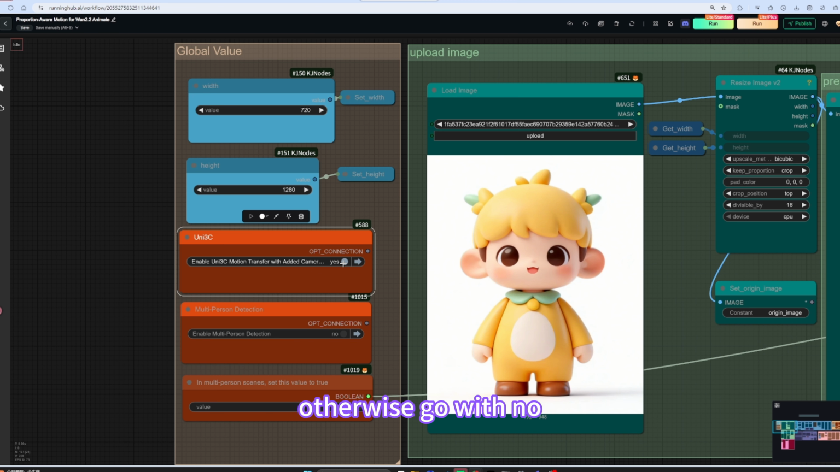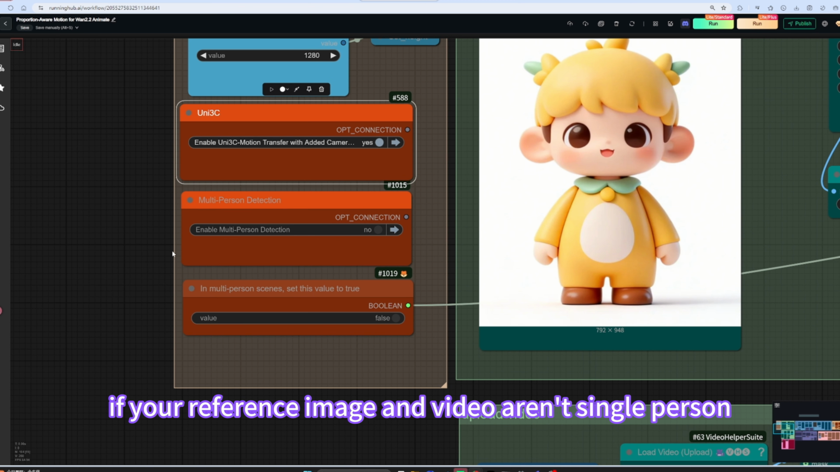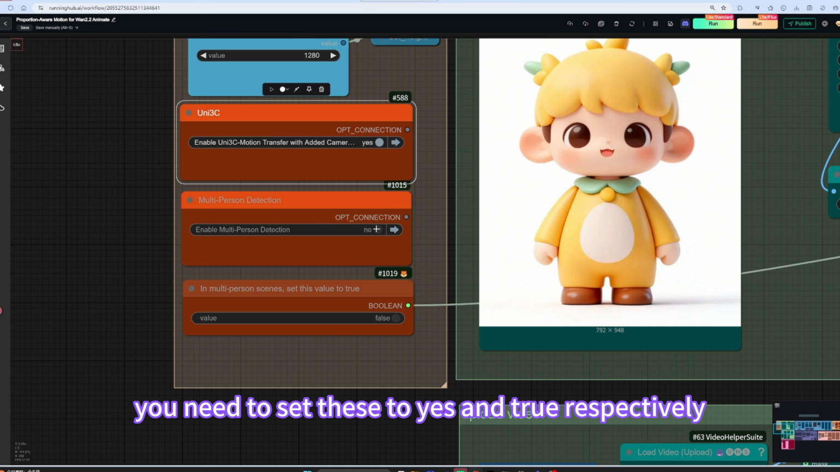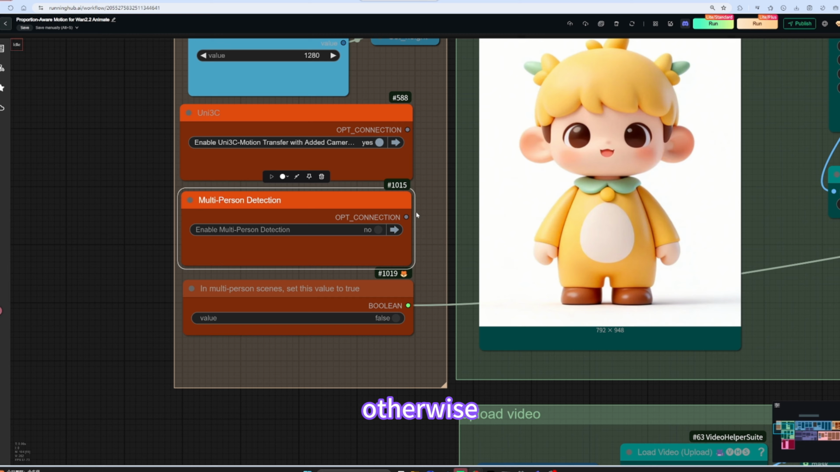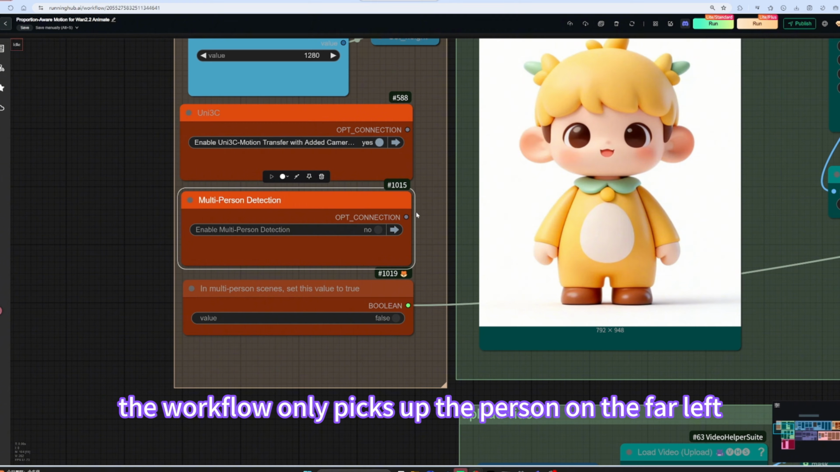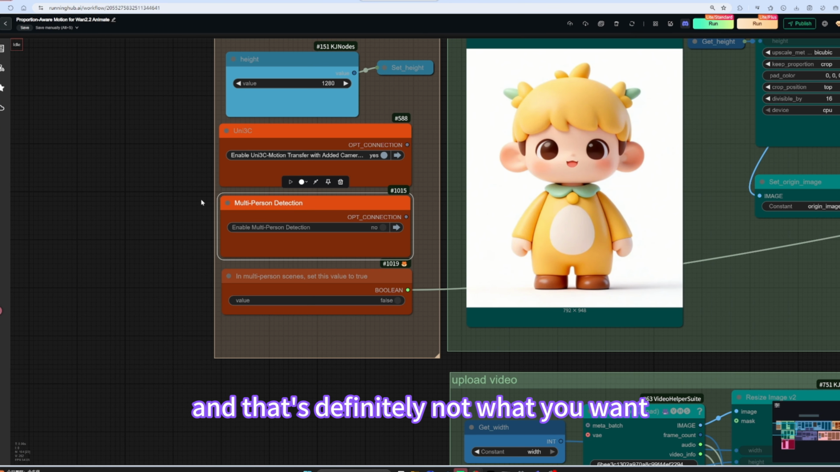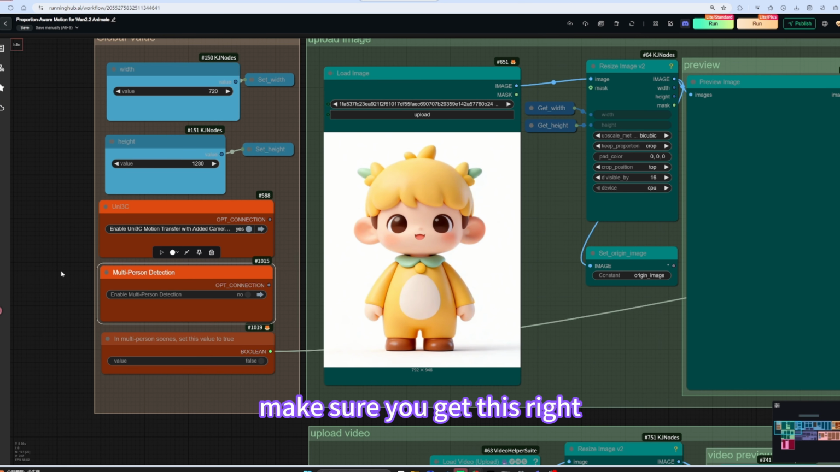Otherwise, go with no. These next two nodes are crucial. If your reference image and video aren't single person, you need to set these to yes and true respectively. That's the only way to get multi-person motion transfer working. Otherwise, the workflow only picks up the person on the far left, and that's definitely not what you want. Make sure you get this right.